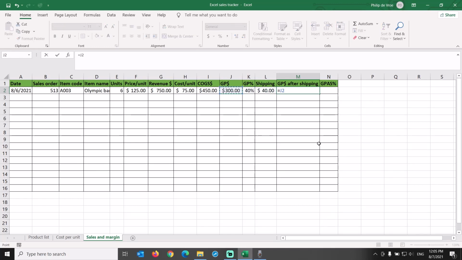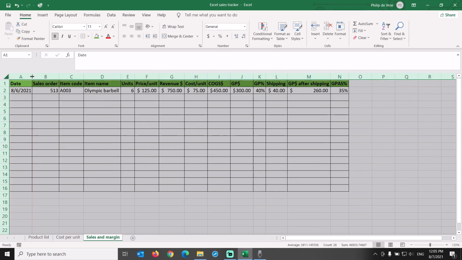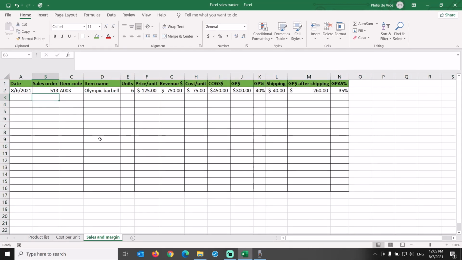We can now calculate the gross profit after shipping costs by taking gross profit and deducting the shipping cost. The last column is gross profit after shipping cost as percentage of revenue. Let's pre-format the whole column by selecting all the cells and applying the percentage format. Let's make the text fit the columns nicely by selecting the whole tab and double-clicking between columns A and B.